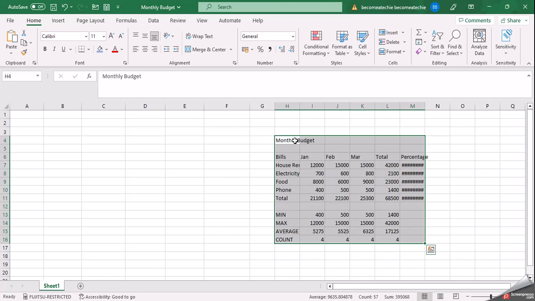You have seen that I have pasted the entire data from A1 to H4. Now the location is from H4 to M16. Here my entire data is copied.